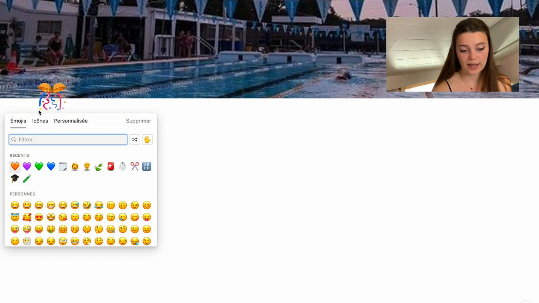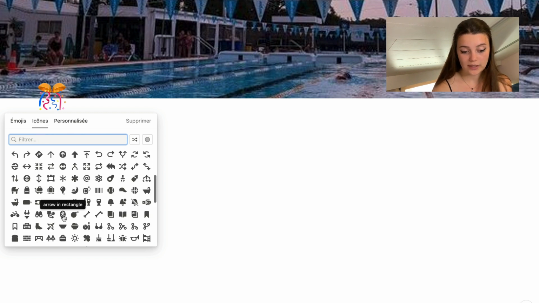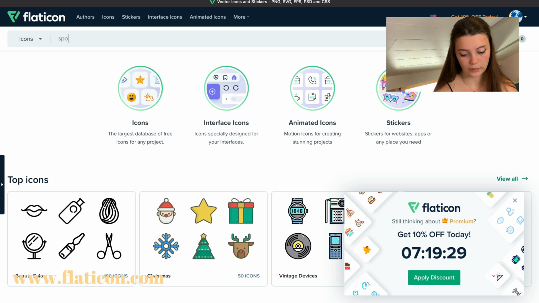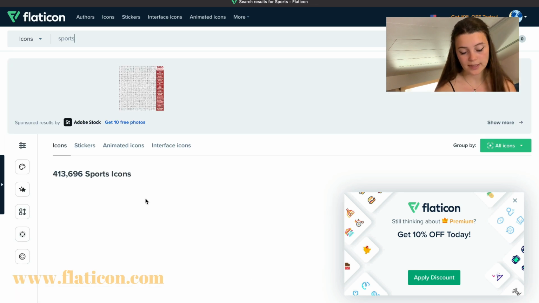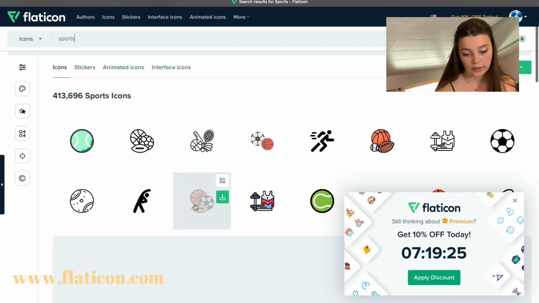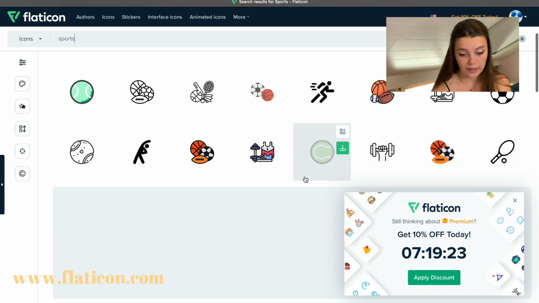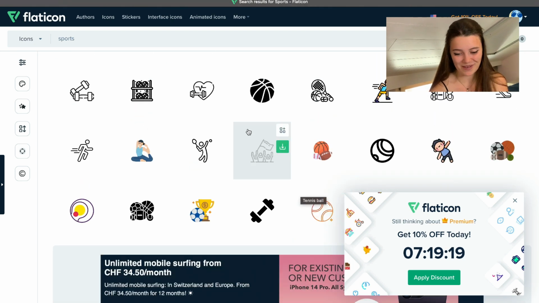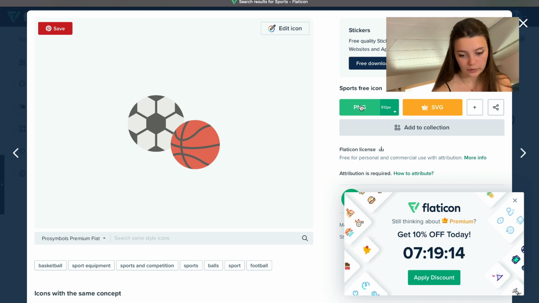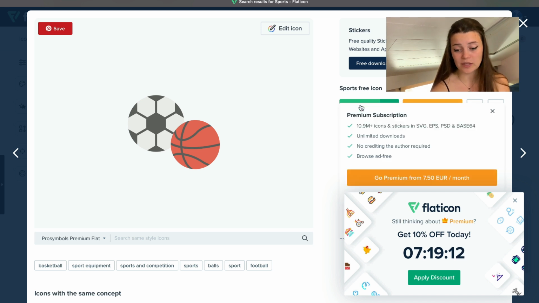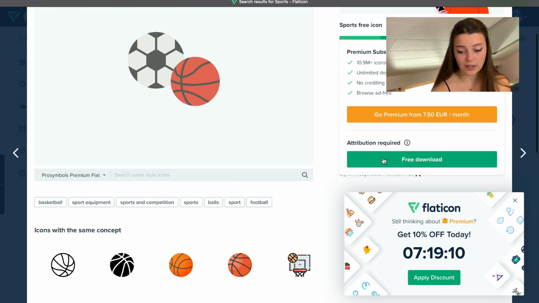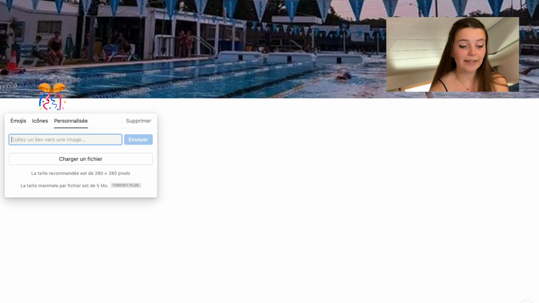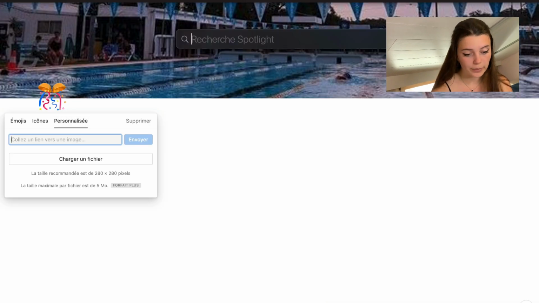And then you can just add an icon here. You can download icons on websites such as Flat Icon. And then, for example, you're just gonna write sports. And then you're gonna have tons of icons that you can use depending on what you like or what you want your page to look like. So for example, well, I don't play either football or basketball, but this one looks nice, and you can always free download. I'm going back on my Notion page, and here I'm gonna get personalized.